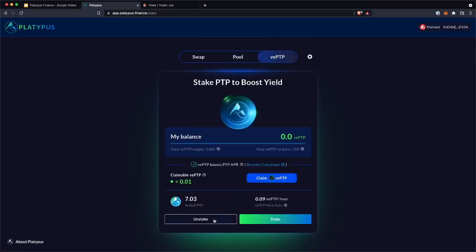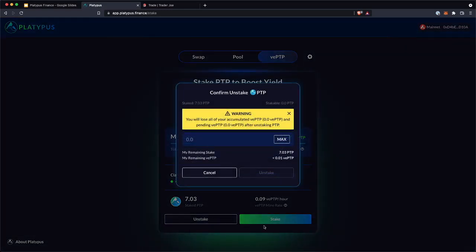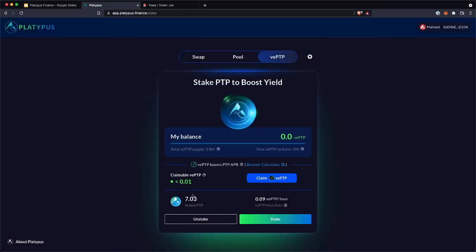It's important to remember that if I want to unstake my PTP at any time, I will lose all of my vePTP forever, and I will have to start over from 0 if I restake any PTP. So let's go ahead and read this warning. If I click unstake, it says, you will lose all of your accumulated vePTP and pending vePTP after unstaking PTP. So it's very important that if you're going to be unstaking PTP, you keep in mind you're going to have to start over from scratch and you're going to lose all those boosted rewards you've been accumulating over the past few weeks or months. I can see here that I'm currently earning 0.09 vePTP per hour and the amount of claimable PTP I have.